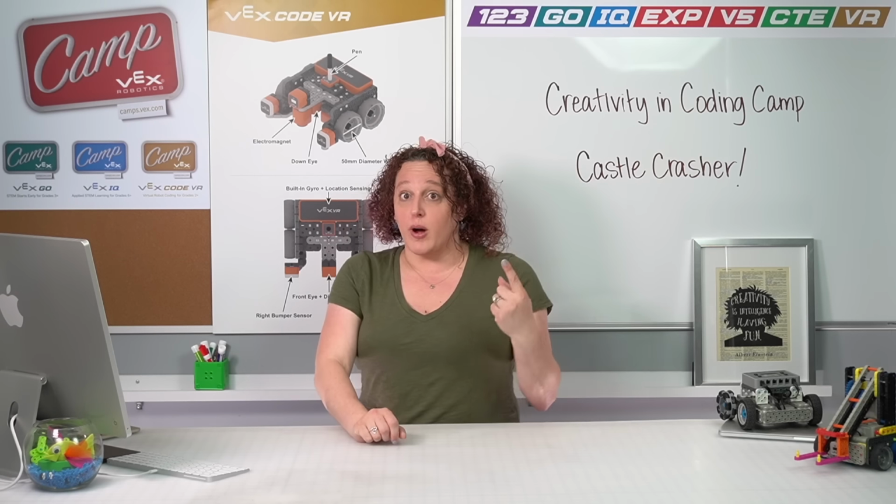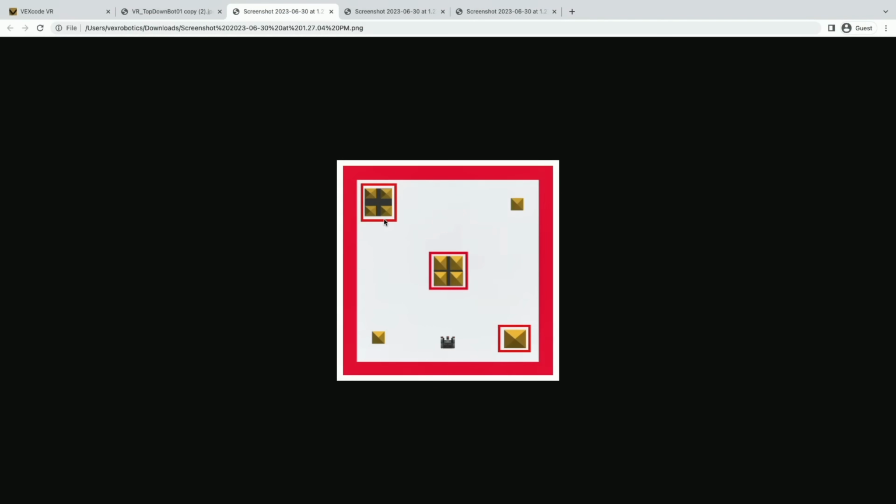So far we've crashed 1, 2 castles, but now we're going to try to see if we can crash 3 castles. But not just any 3 castles, 3 specific castles. So let's take a look at the 3 castles we want to crash, and then we're going to build a project together to figure out how to do that. For this mini challenge, we want to crash these 3 castles that are going diagonally across our screen.